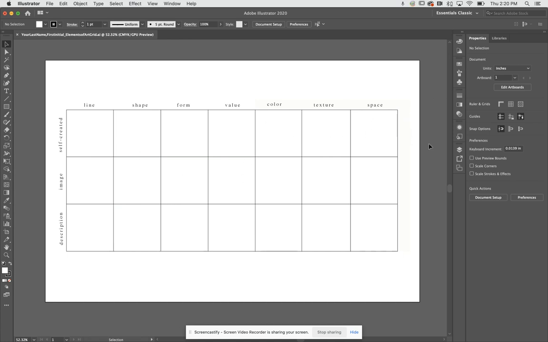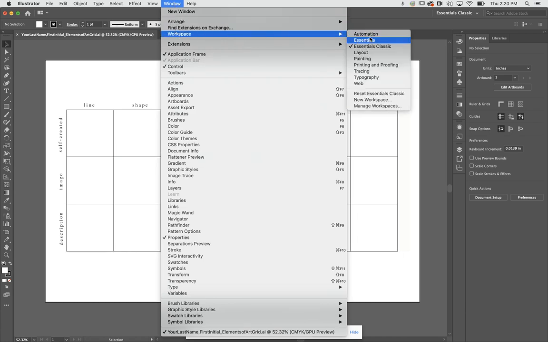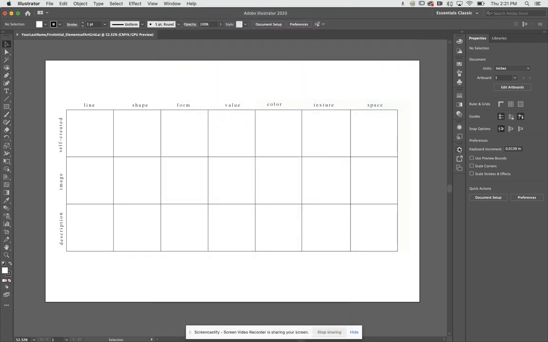So what we're going to do is simply go over to this icon here that says layers. Now, if you don't see this, what I want you to do is go up to where it says window, and we're going to go down to where it says workspace, and we're going to click Essentials Classic. So we're going to go to our layer section, which looks like these two little squares layered on top of each other. And where it says working layer, we're going to double click where it says working layer, and we're going to call this self-created. And once you finish, you can go ahead and just hit return on your keyboard.